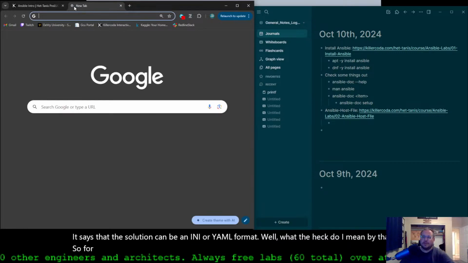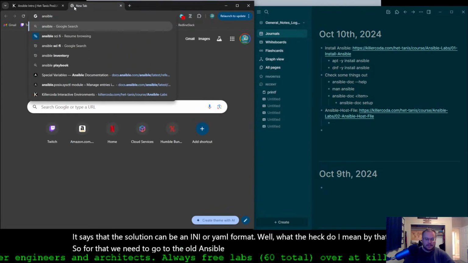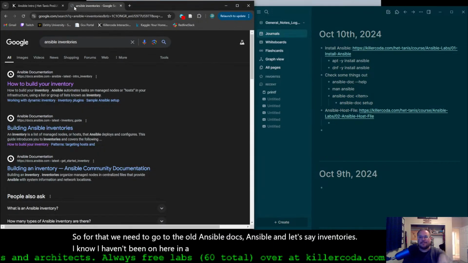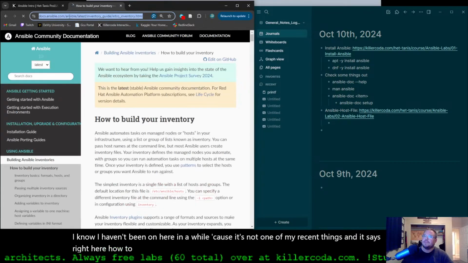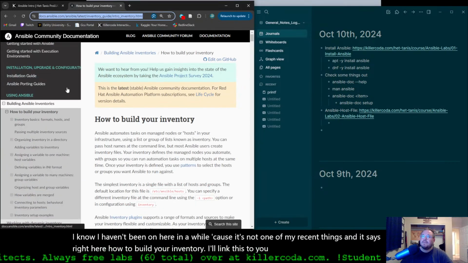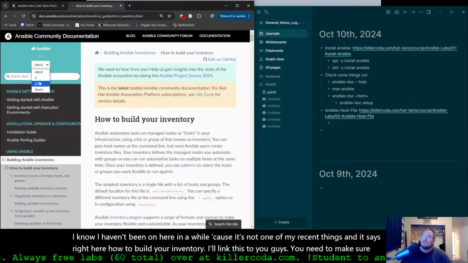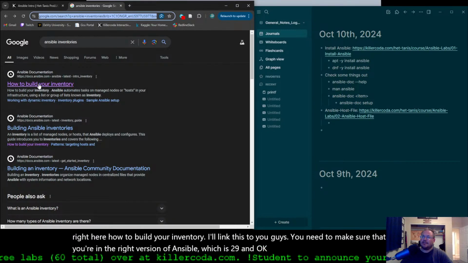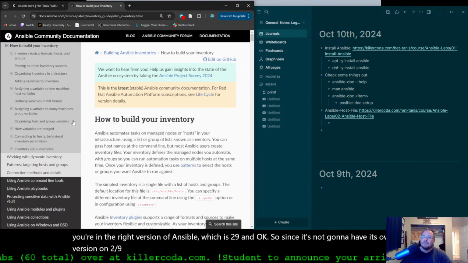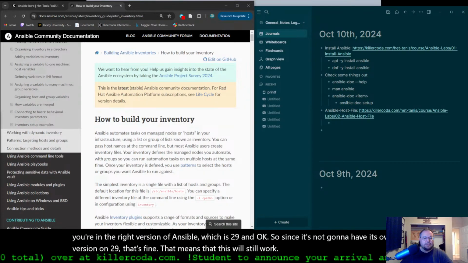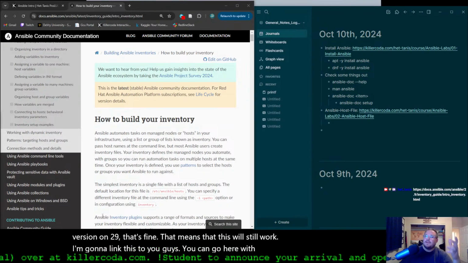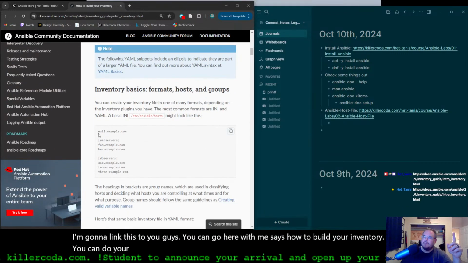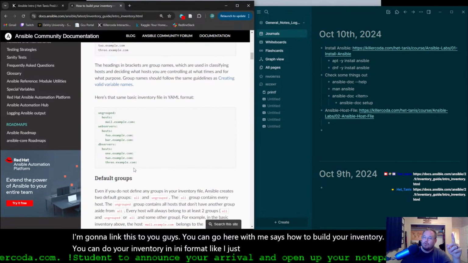So for that, we need to go to the old Ansible docs, Ansible, and let's say inventories. I know I haven't been on here in a while because it's not one of my recent things. And it says right here how to build your inventory. I'll link this to you guys. You need to make sure that you're in the right version of Ansible, which is 2.9. Since it's not going to have its own version on 2.9, that's fine. That means that this will still work. You can go here with me. It says how to build your inventory. You can do your inventory in INI format, like I just did, or you can use YAML.